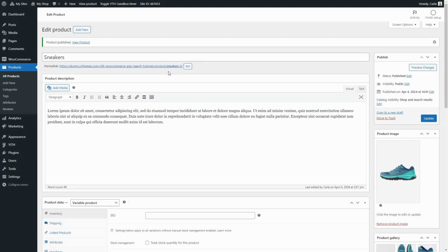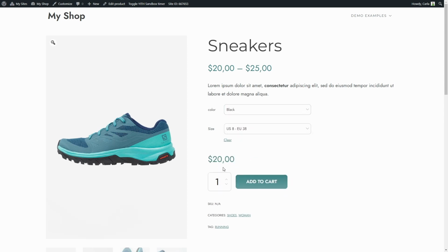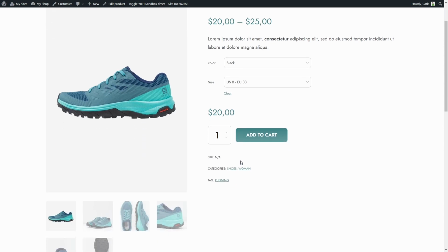And now we can go see this product. Great, so here we have the name, the pricing. We have variations going from $20 to $25. The short description, we can select the color here and the size here, so we can get the price of this specific variation here. We didn't add the SKU, so not applicable here. We have the categories, women and shoes, and the tag, running.